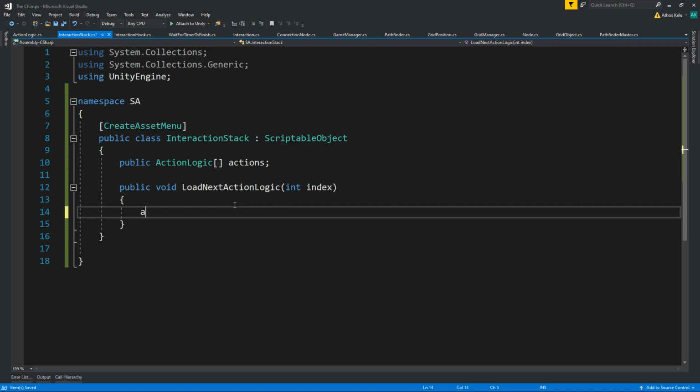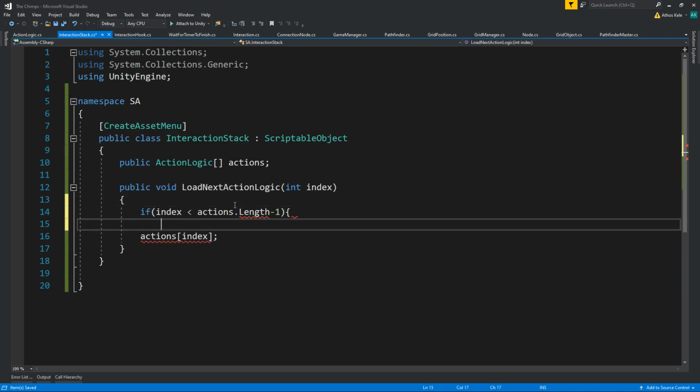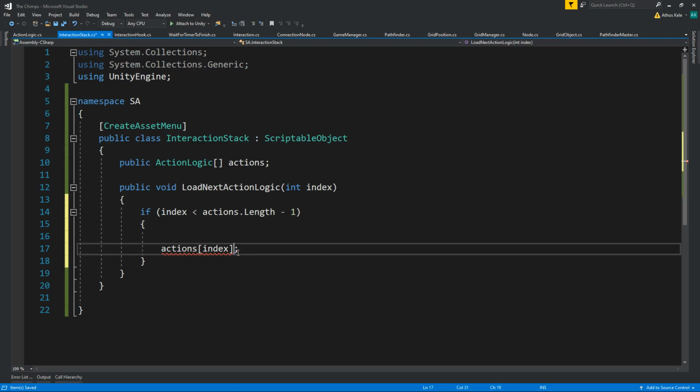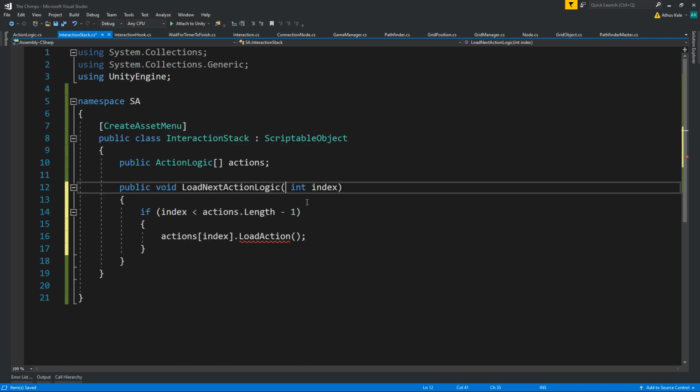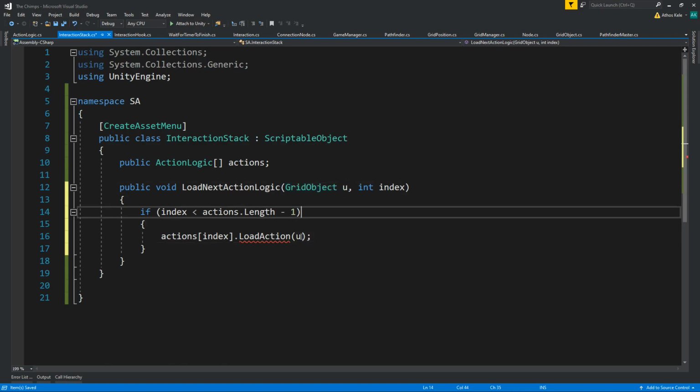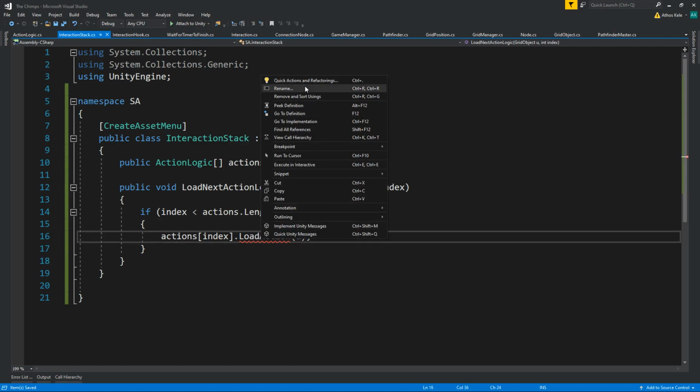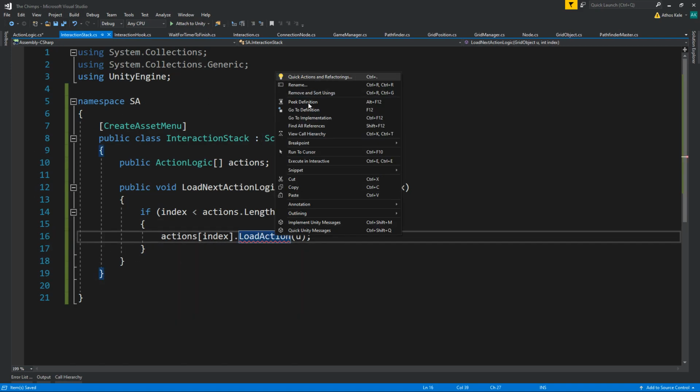And then inside actions index, okay, and we're going to be saying if index is less than actions dot length -1, then go do actions dot load action or interaction. Okay, of course we need to be passing the grid object to this. I'm just passing u so that we can later change it to unit. Keep that in mind.